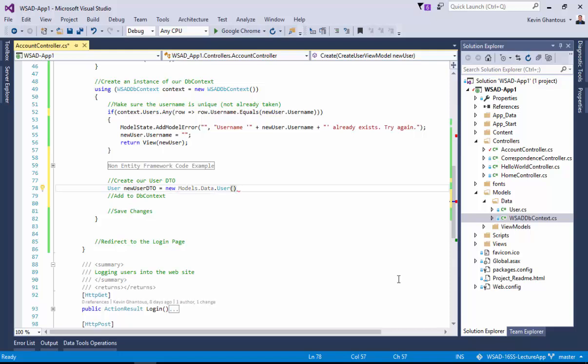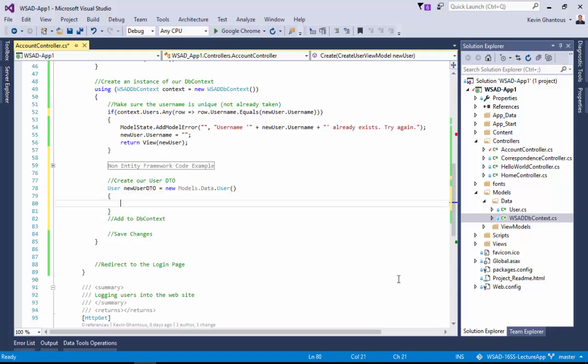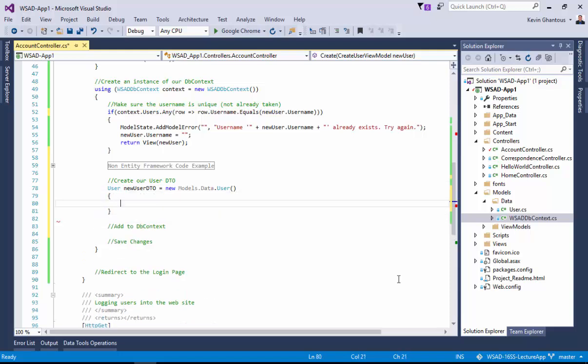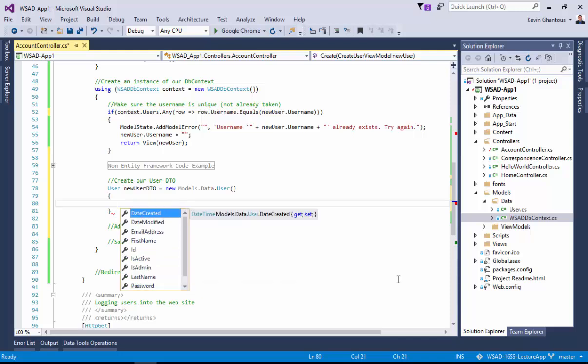Now, instead of doing a semicolon, we'll use curly brackets. What this allows us to do is come in here and push Control Spacebar, and this will pop up all of the properties in our user object. So we can go through now and set each one of these properties by copying values out of our new user view model object.